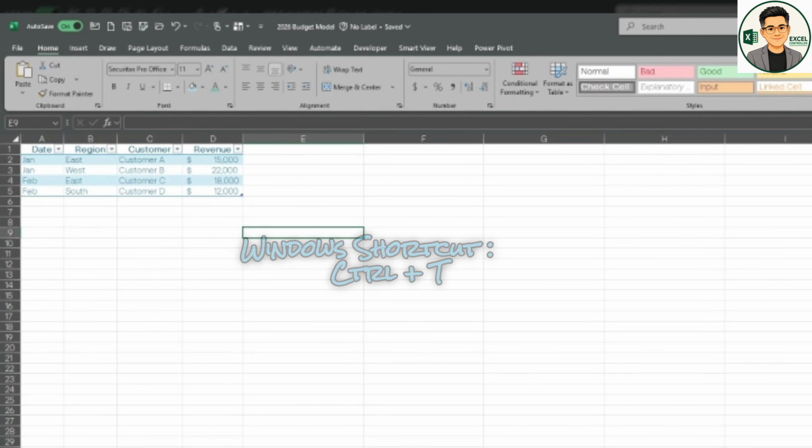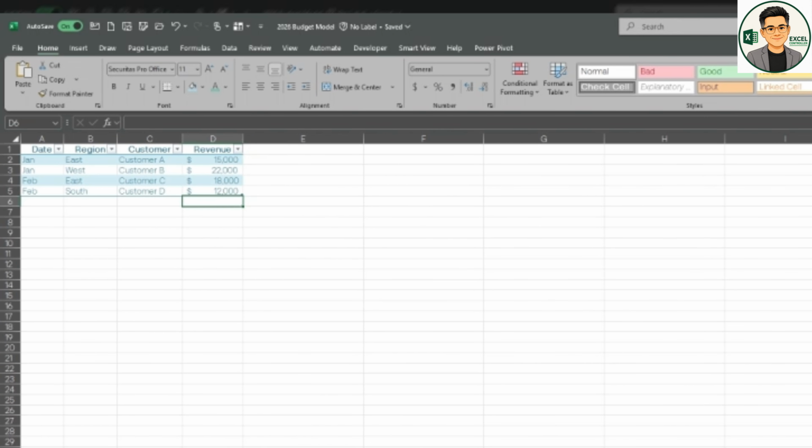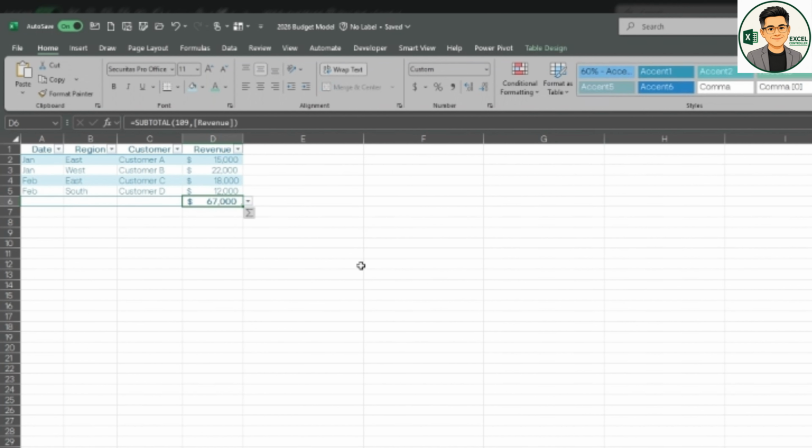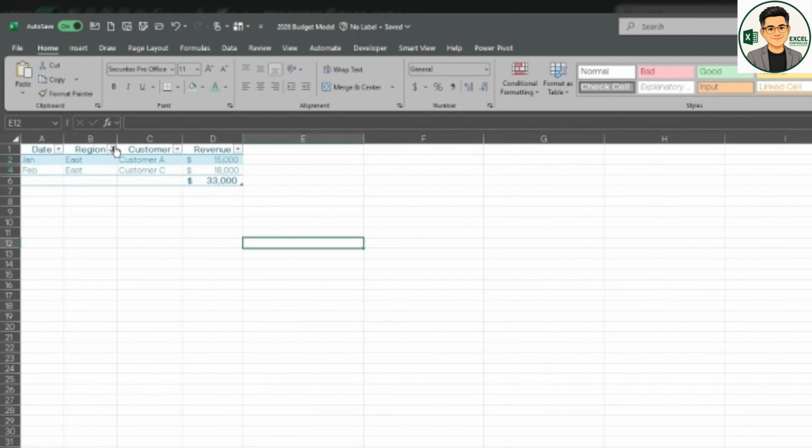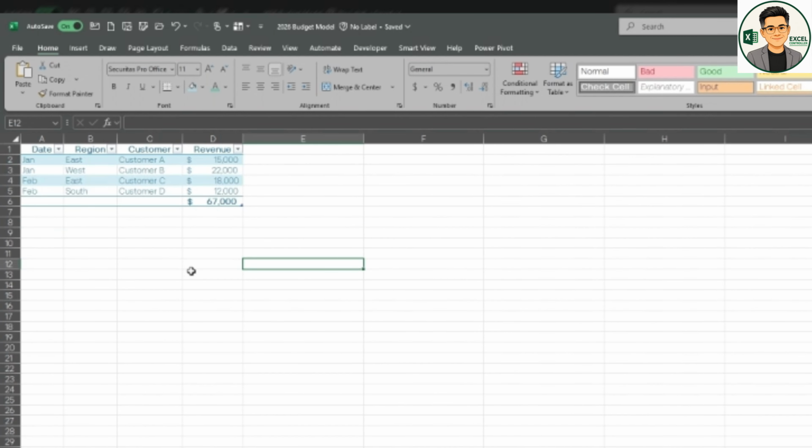Why? Because tables make our analysis easier. Common beginner mistakes are leaving blank rows or inconsistent formatting. Example: January, Jan, JAN. Excel sees those as different values. Consistency matters. Step 2. Add a total revenue calculation. At the bottom of our table, =SUM(D2:D5). This gives us total revenue.